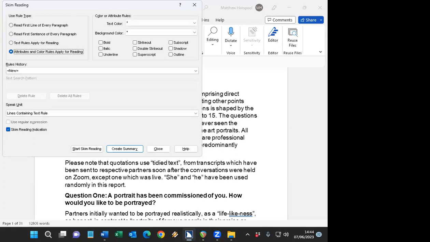Use rule type. Attributes and color rules apply for reading. Radio button checked. 4 of 4. Alt plus T. So we could use this to say, give me everything that is red. We could use this to say, give me everything that is red on a black background. Or we could say, give me everything that's bold or italics. So let's go through here.